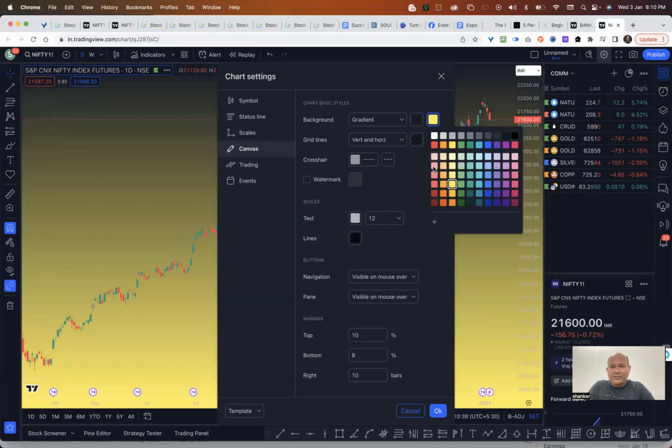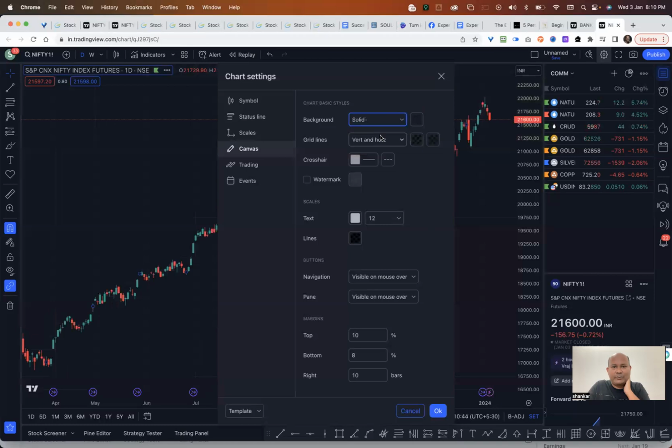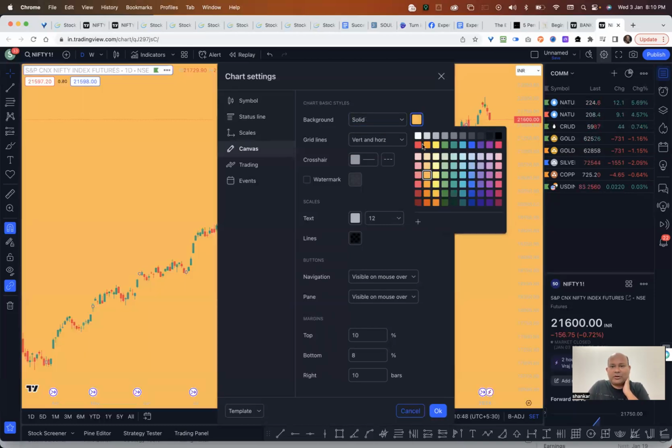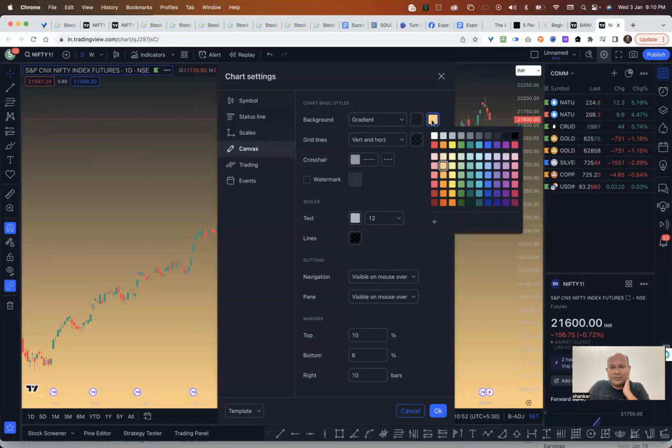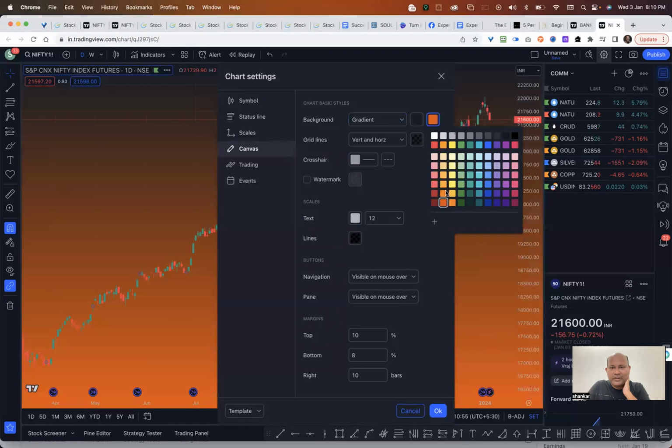How many of you are able to see a colorful canvas right now? Type me in the comment box. And remember this, if this is gradient, you will be able to see a gradient one. If you use the solid one, you will be able to see the solid. Okay, I'll go back to the gradient again. I'm just choosing my own super color. I love gold.